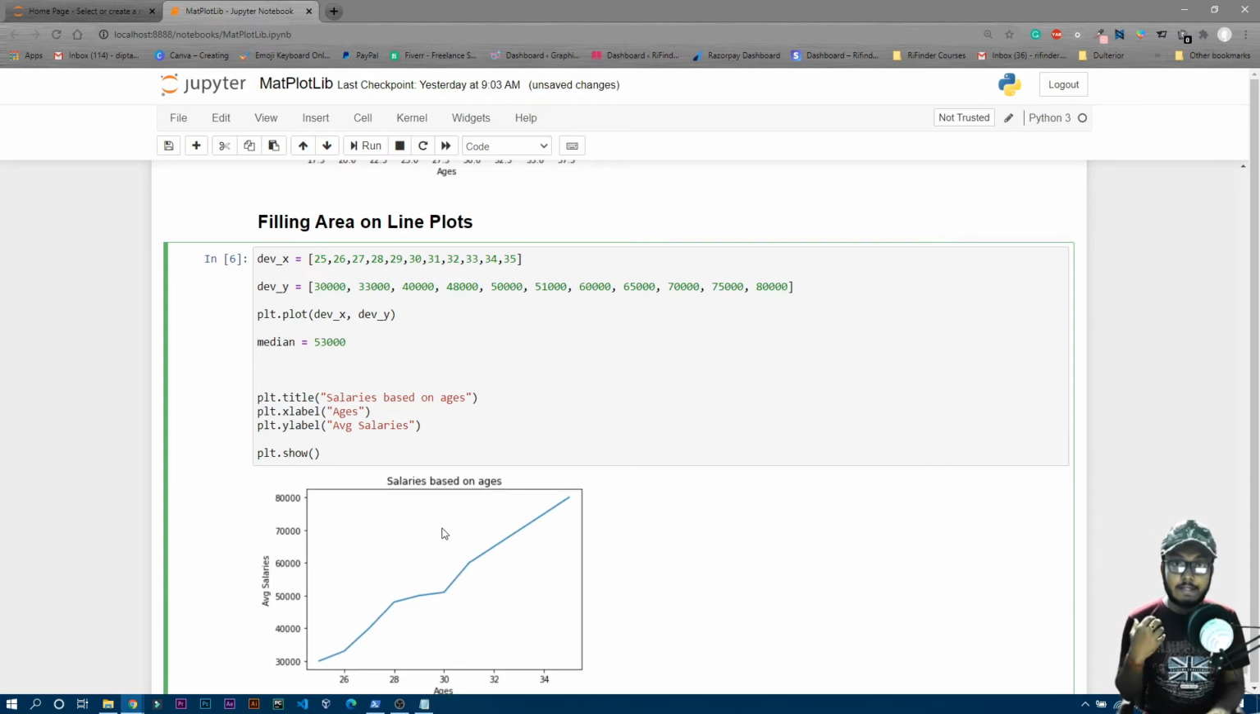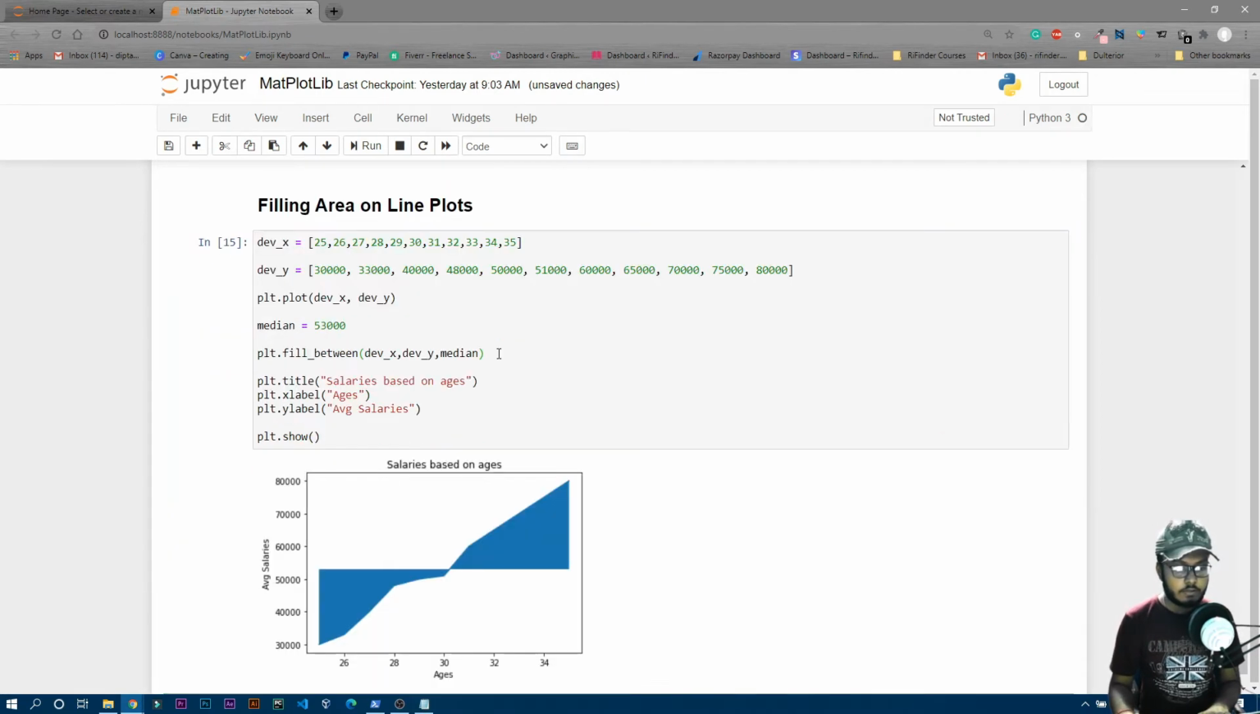To create an area between two line plots, or any kind of line plots, you just need to write plt.fill_between. In the parentheses you have to pass the data of the x-axis, that means we have these ages, right? So dev_x, that means all the ages, and then we have to pass the y-axis variable, and then we have to pass the median. Now if I run it, you can see we have an area, right?